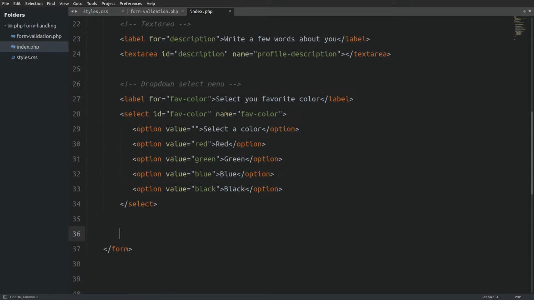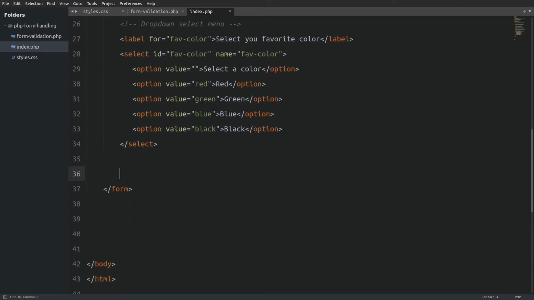Next, we will have a drop-down select menu where the user will choose their favorite color. Again, we associate the label with the select menu and set the name attribute to favorite color. The options available to the users are red, green, blue, and black. Looking closer, you will see that the difference between the text and values is that the text starts with an uppercase letter, while the value is all in lowercase. You will see how we will use that to preserve the selected option when we start dealing with errors.